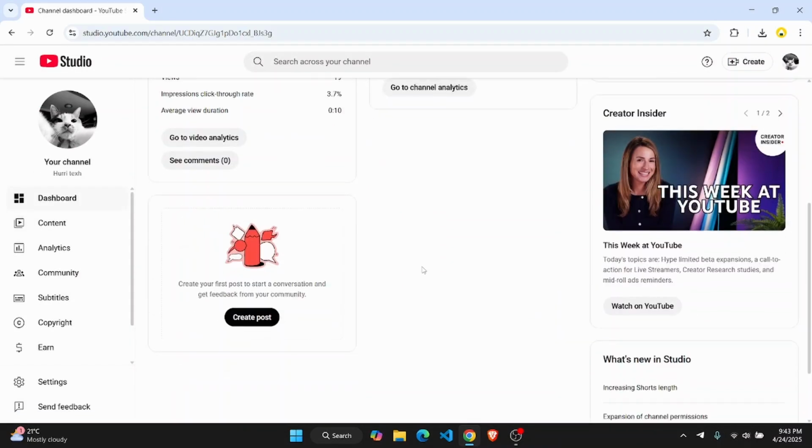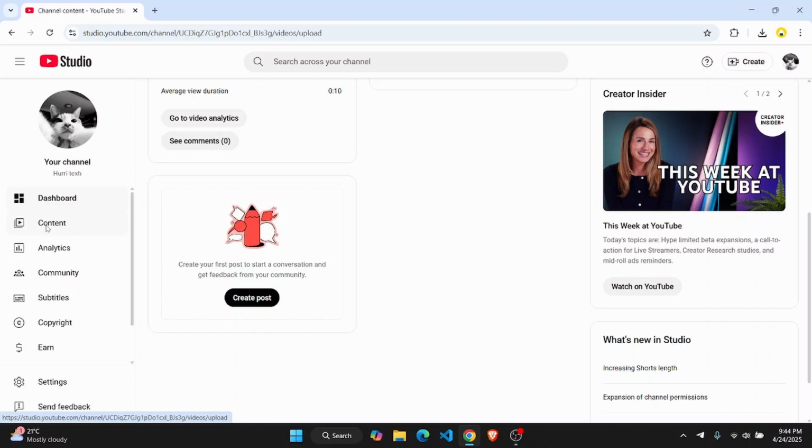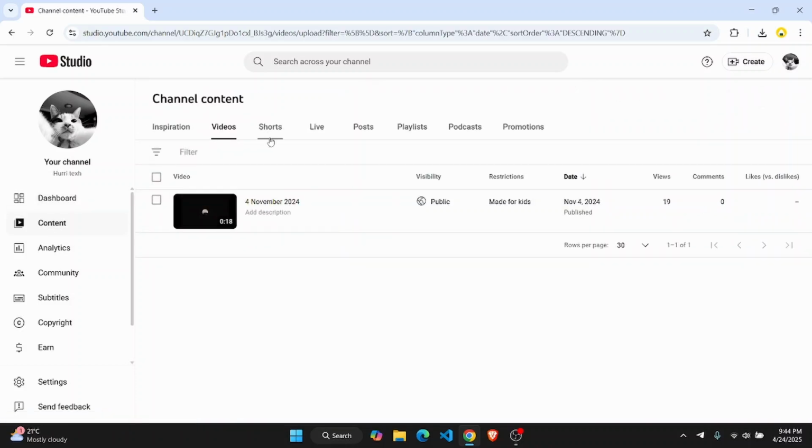So what you're going to do next is head over to your contents, and you'll be able to see all of your videos here. Now on your video list, in order to check copyright claims, or if there are any copyright status, you're going to have to head over to the copyright tab on the left side of your screen.